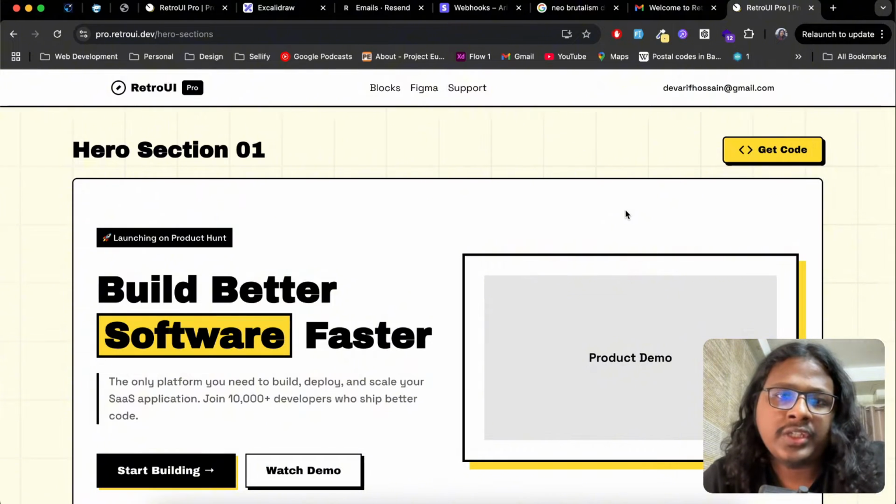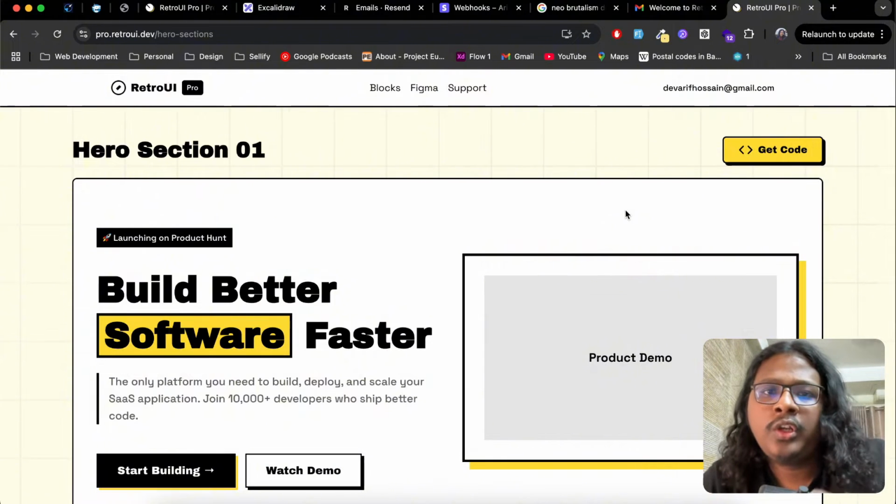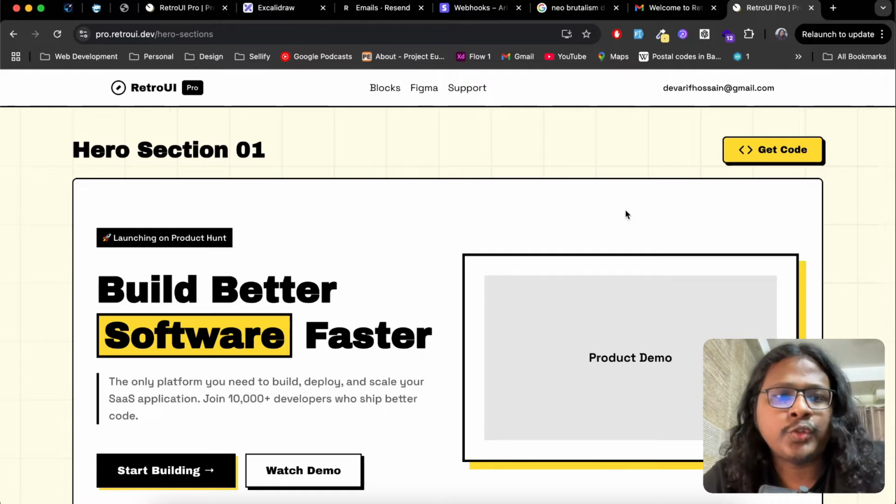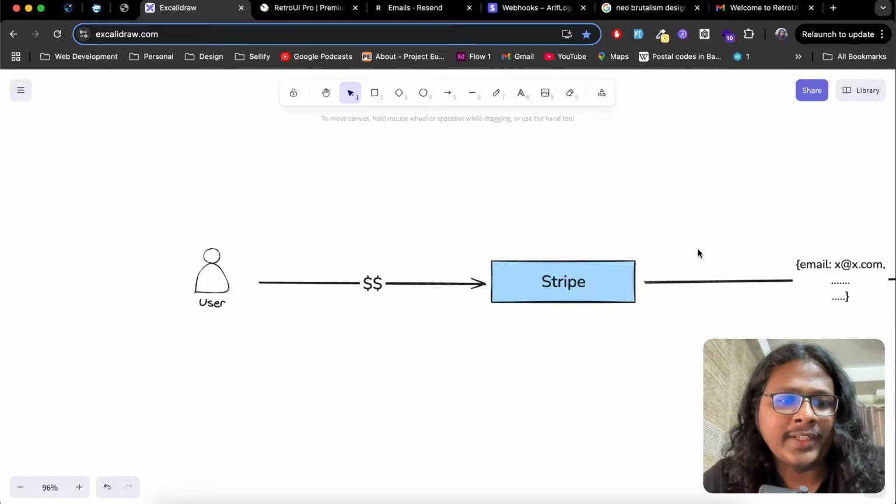In this video, I'll share how I built this whole auth flow. Hopefully it will help you if you are trying to build something similar. So yeah, let's get to it. Alright, so I made this diagram to explain the whole system.